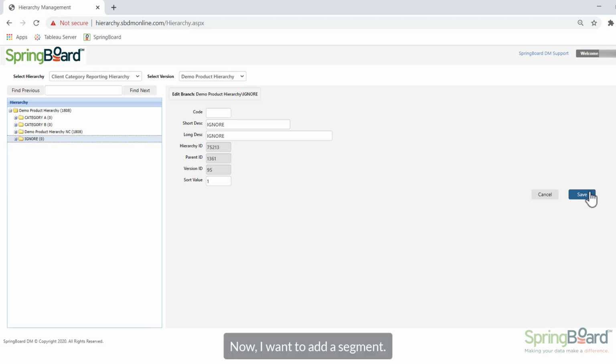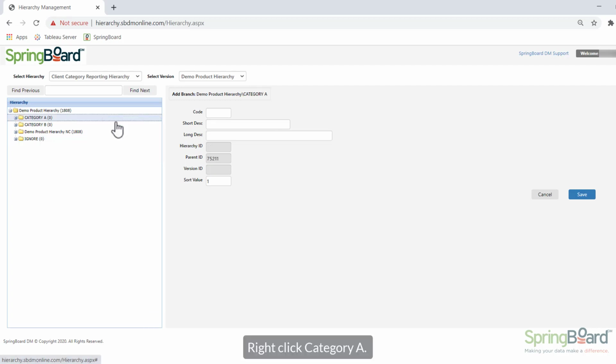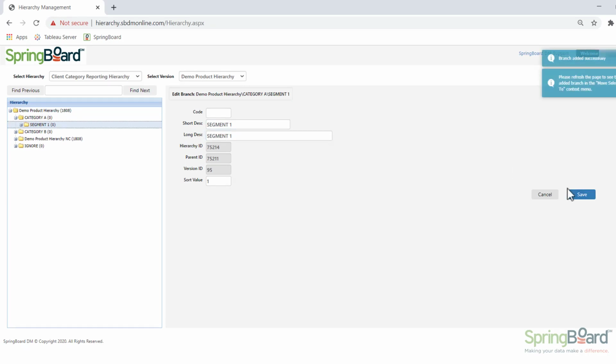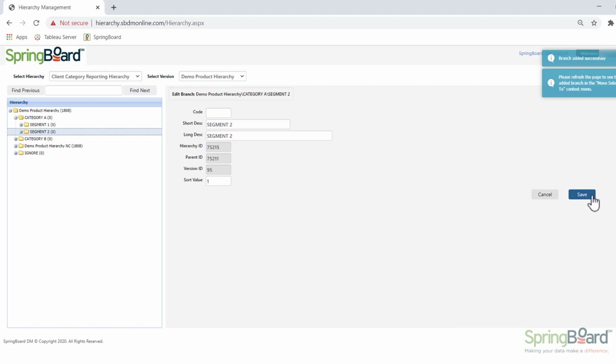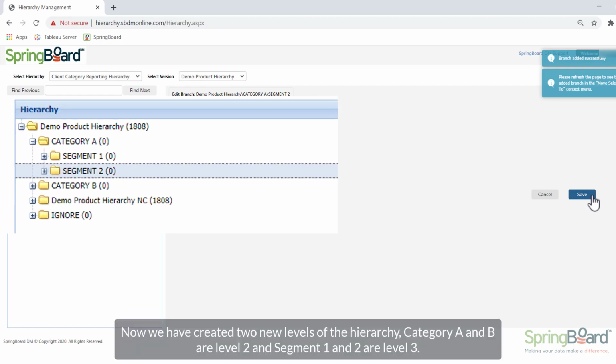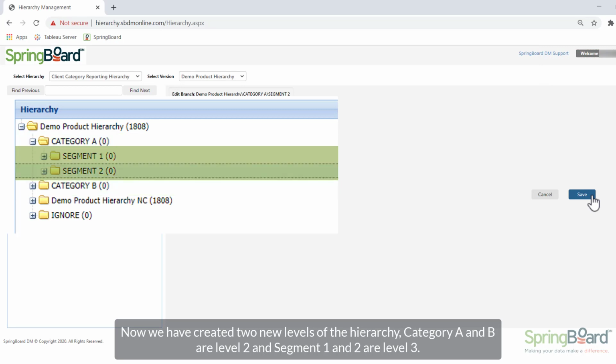Now, I want to add a segment. So I'm going to do the same thing as before, but instead of selecting the root folder, I will add a segment to Category A. Right-click Category A. Let's call it Segment 1. I'm going to create another one and call it Segment 2. Now we have created two new levels of the hierarchy. Category A and B are Level 2, and Segment 1 and 2 are Level 3.